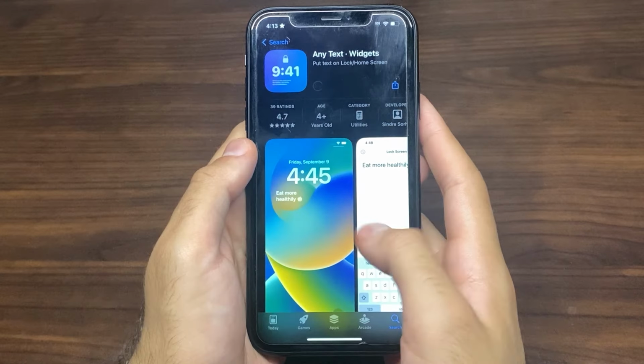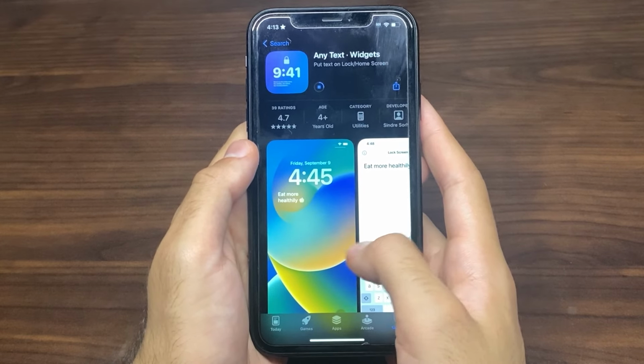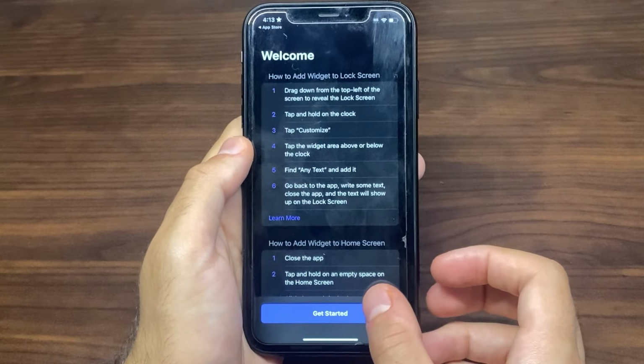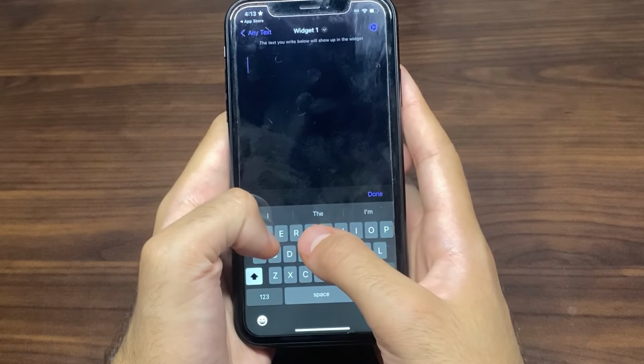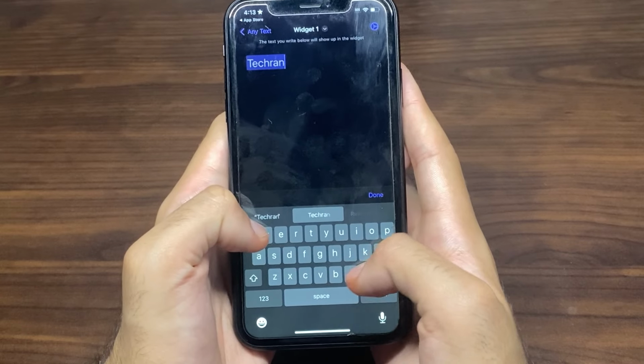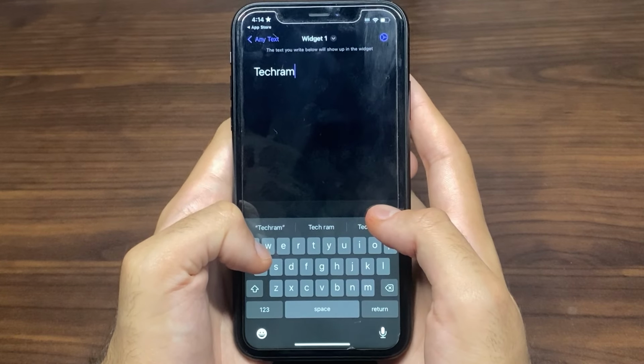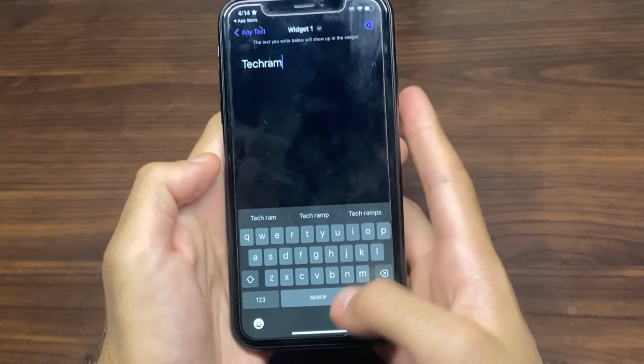So just click on get, and once you've done that, it should load pretty quick. So you're just gonna click on open here, click on get started, and now you can just put your name in here or any text again if you guys want. And once you've typed in, just click on done here, and then click on OK.